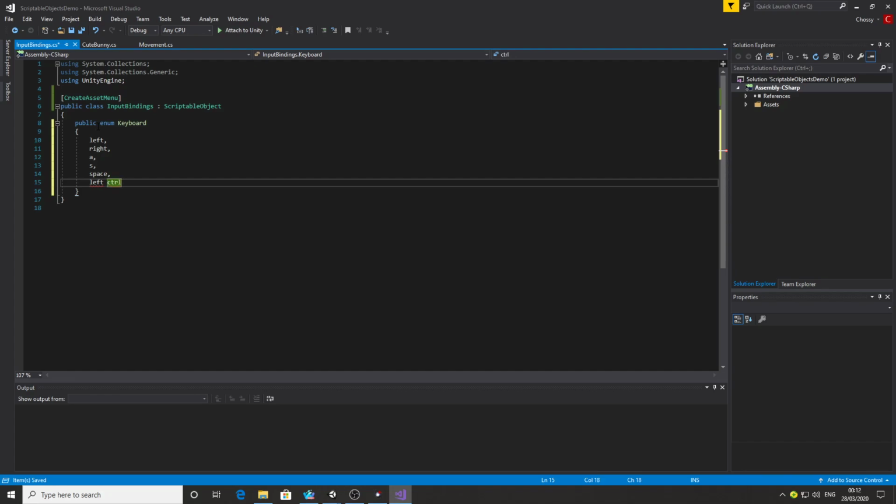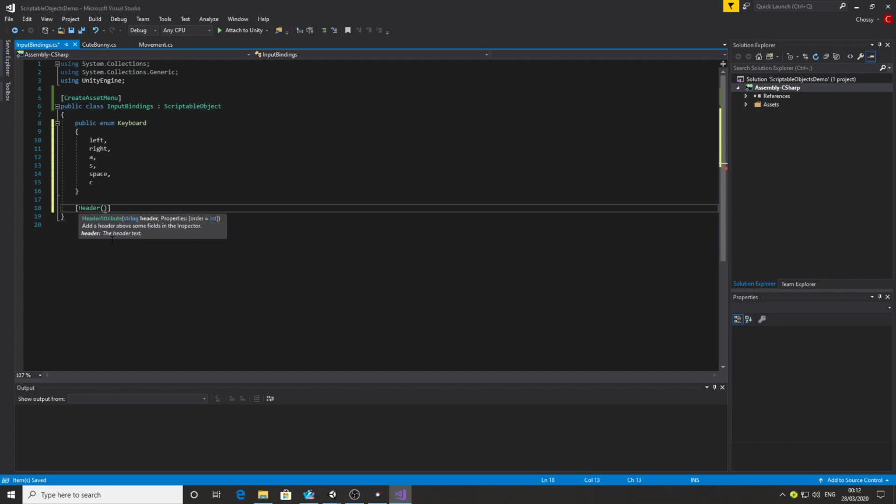all of a sudden you'll notice that it's all gone red and we've got an error. This is because you can't have spaces in enums. So what we'll do, we'll delete that, and we'll just pick another key quickly, C for jump. Okay, down here we'll create a header, and we'll call this, I don't know, what should we call it, movement.